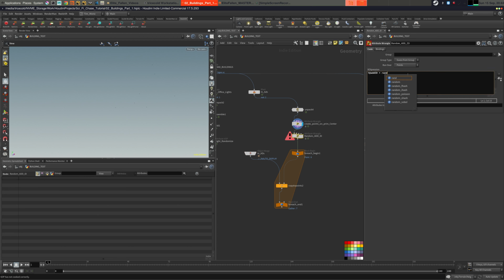Equals random at point num. No, I want position. Based on position, this should give me a random number, right? So let's go F. It's going to give me some random value, which is what I want.